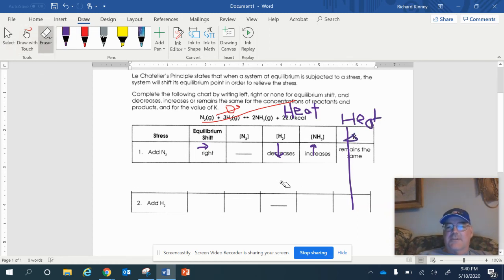Let me get rid of this. If you've got a line there, that's okay. So in this first one, if we're shifting to the right, we're going to get more heat over there, on that first problem. It's going to get hotter.